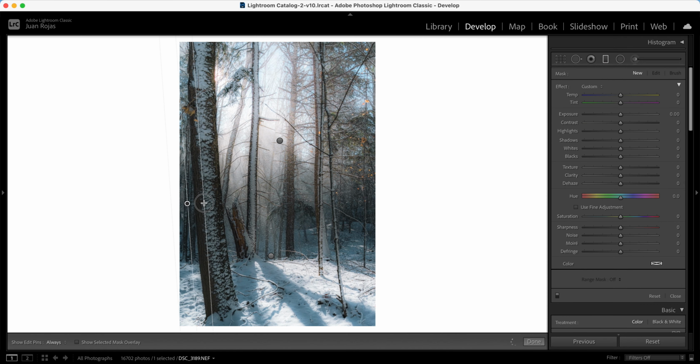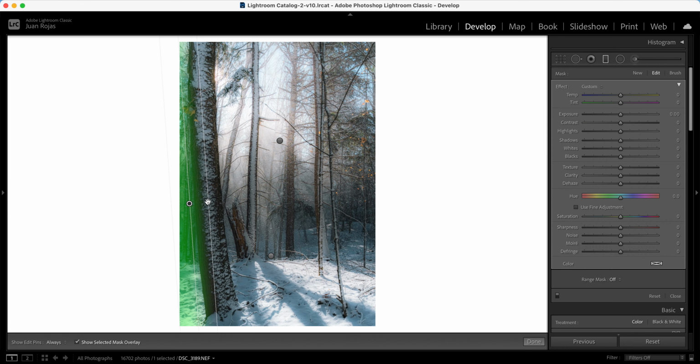Towards the right side of the image, I also find this side to be somewhat dark, so I'll create another filter and drag it from the left side, and adjust the brightness and soften that side as well to give that edge a little more glow effect.